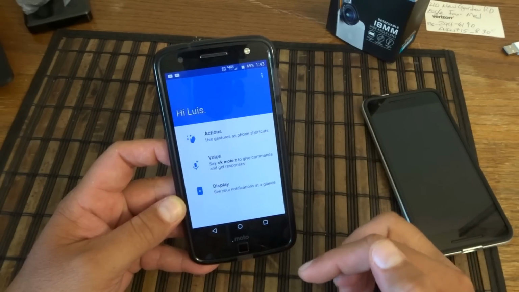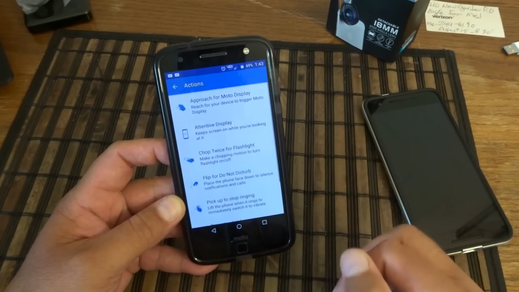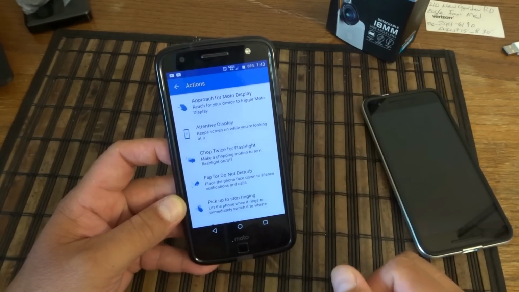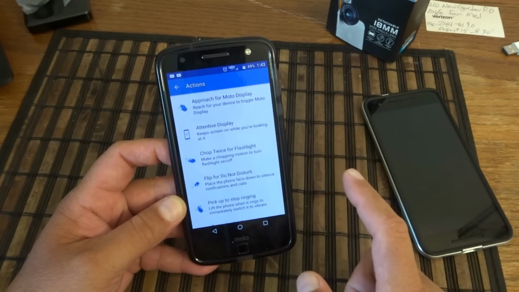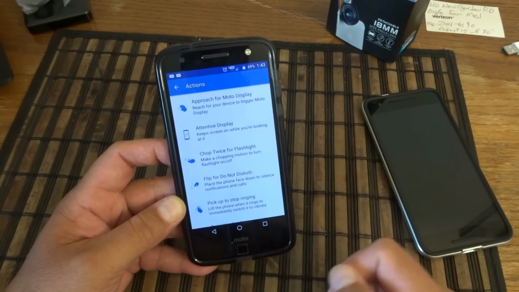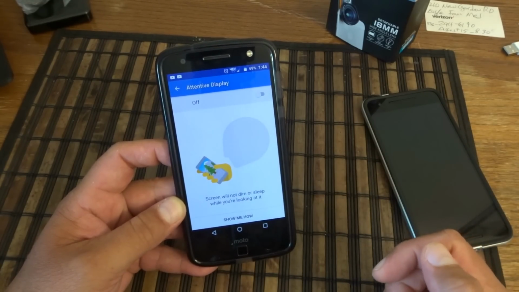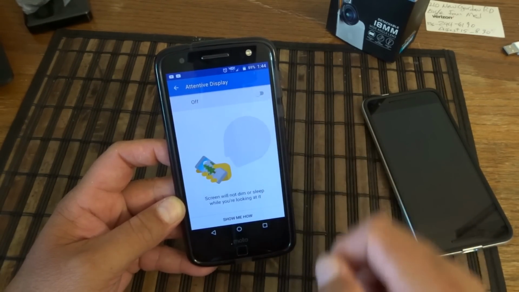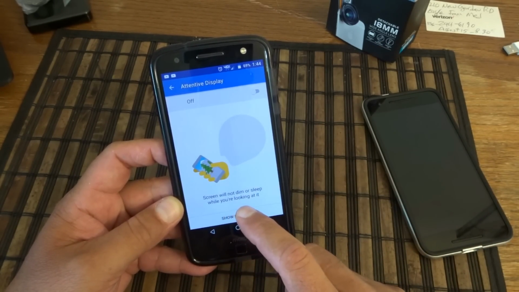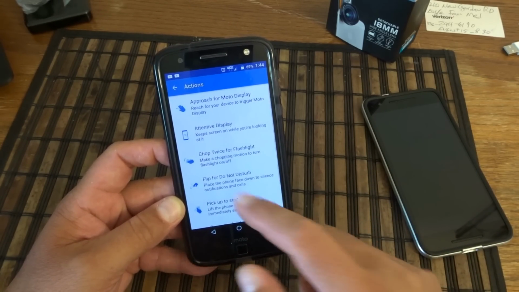As you guys can see right here, these are the different options. We have actions, voice, and display. Under actions, these are all the different options. As you approach the phone, that's what I already showed you before. You can see notifications. Attentive display keeps the screen on while you're looking at it, and if you click right there, right now I have it off, but I can turn that on, and it tells you right here, screen will not dim or sleep while you're looking at it. That's a really cool option.